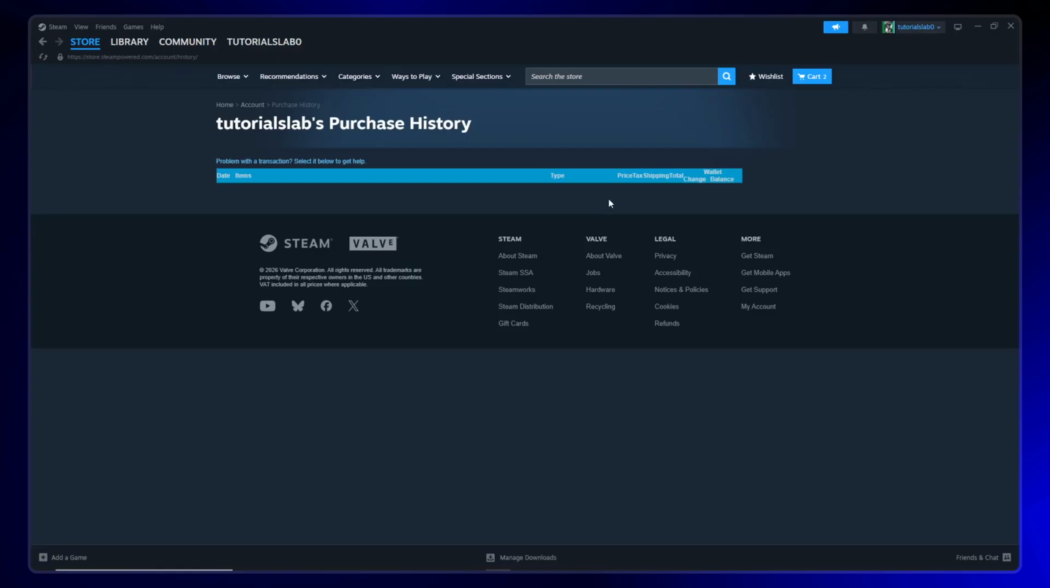After clicking on the pending transaction, you should see more information about that specific purchase, including the items involved and the transaction status. If the cancellation option is available for this particular transaction, you'll see a button that says Cancel Transaction. This option is only available for certain types of pending purchases, so if you don't see it, the transaction may have already progressed too far in the processing stage. However, if the button is there, go ahead and click Cancel Transaction to proceed.